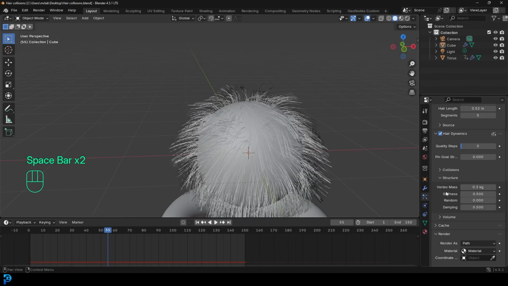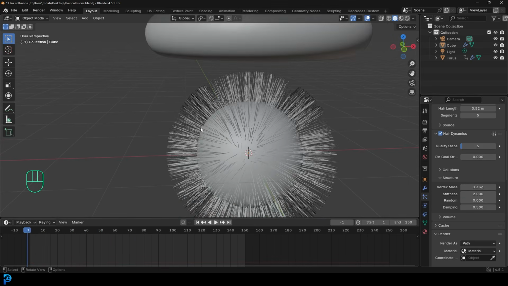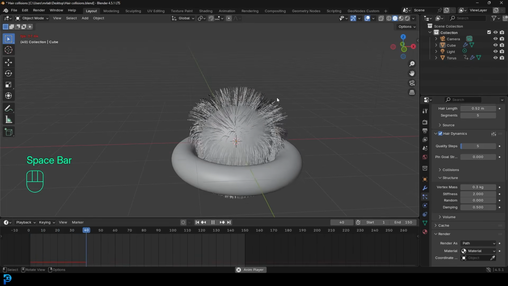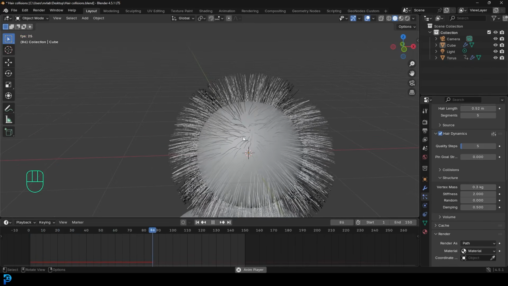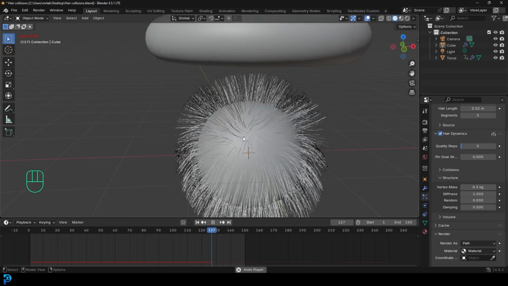So I'm going to come over here under the structure that's under our hair dynamics, and I'm just going to take the stiffness and take it up to 2. And then let's go back to frame 1, hit the space bar, and now you can see we got more of that sort of rigidity to the hairs, which is what we're looking for.